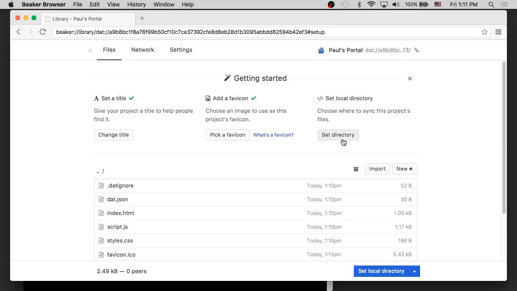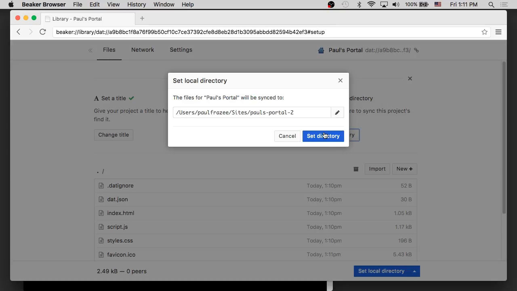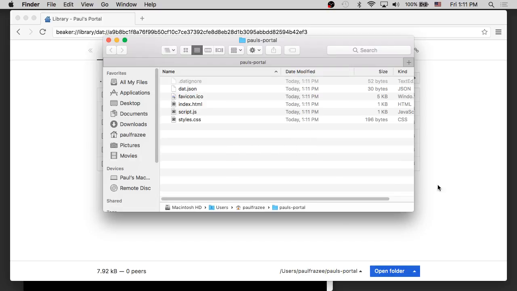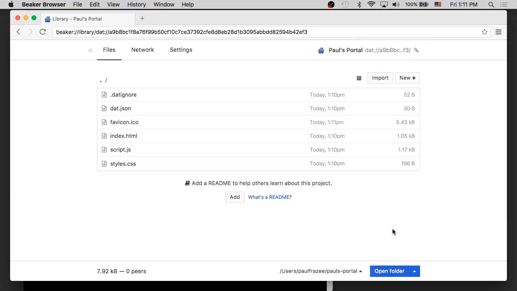All right, so a local directory will be a folder on my computer that, as I work, Beaker will sync with, so that I can work inside of Sublime, which is my preferred text editor, just on my file system, and then it'll automatically publish to that site. So okay, I'm going to hit this, and I'm going to choose that directory. Created that directory for me. Good. All right, we're all set up now.